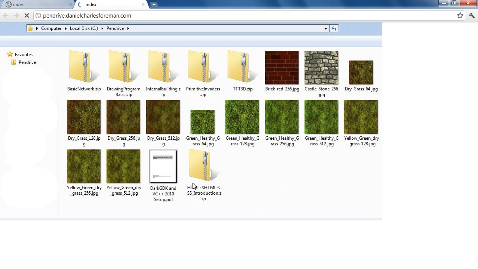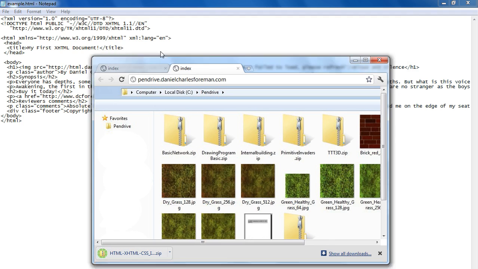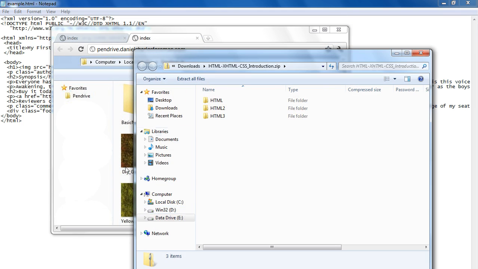There we go. So I just needed to refresh that page, and you'll see the HTML, XHTML, CSS introduction.zip. You need to download that file just by clicking on it. Once you've got it, just open up the folder and extract the content to your desktop. The original template file is there.